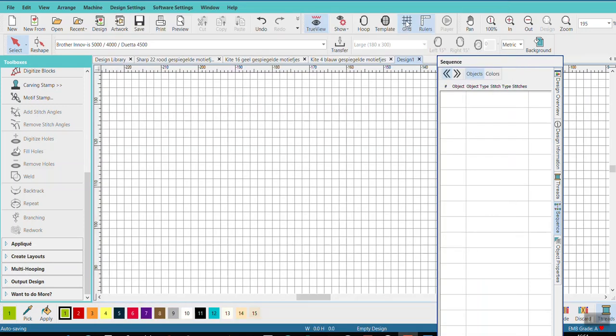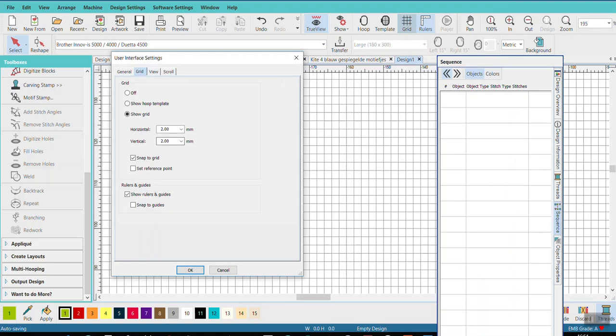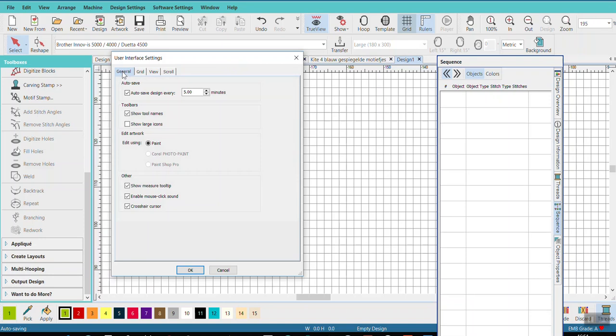And therefore, right mouse click on grid. I put it already on 2, horizontal and vertical. And snap to grid is on. And if you go to general, because snap to grid is important, go to general and check mark your crosshair cursor. It's easier.